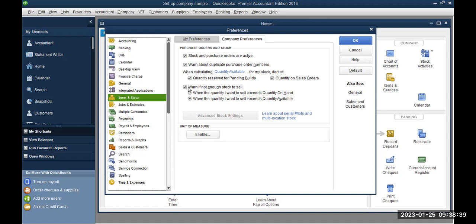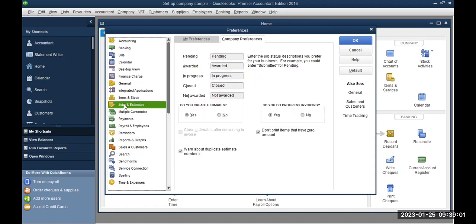Okay. So whenever you're selling, QuickBooks warns you when you don't have enough stock, but you can also choose it to warn you when your stocks are running low. So when the quantity I sell exceeds the quantity on hand, or exceeds the quantity available, you can choose which warnings you want to have. Job estimates, you can track if you have pending jobs, awarded jobs, in progress, closed, and all those different things. You can create that and follow it for your business if applicable. And it can also warn you when you have duplicate numbers.